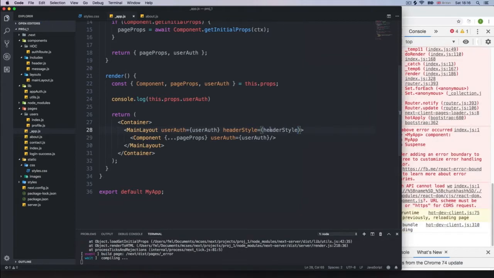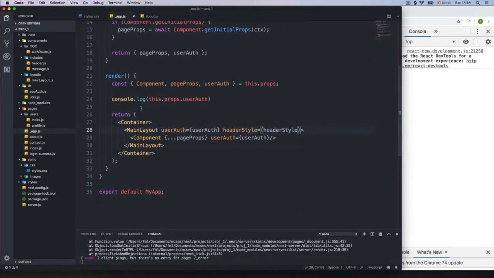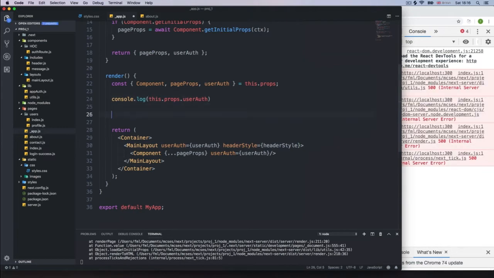That's it. And I can do something better. Let me just do something else. I'm going to go here and I'm going to say that I want to create a variable. And I'm going to say header and then style. This is the property. Okay. So this one is going to be equal to the page props and the header style.